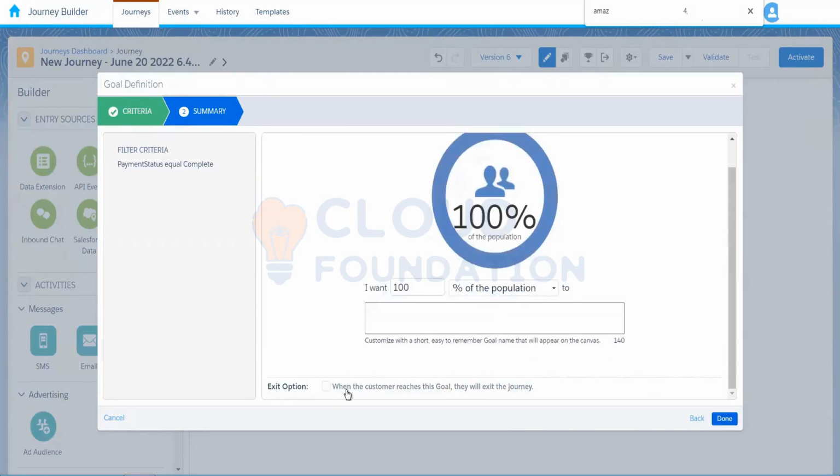Here we have a checkbox called exit option. What does it mean? Whenever a customer reaches the goal, or basically whenever a customer achieves the goal, we want the customer to exit. We don't want the customer to stay in the journey anymore, because if they have made the payment, we don't want to contact them. For now, I'll uncheck the checkbox and keep this as it is. We will understand the exit option with a different functionality.